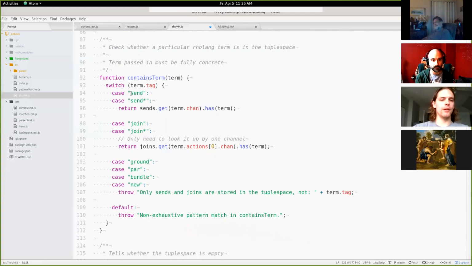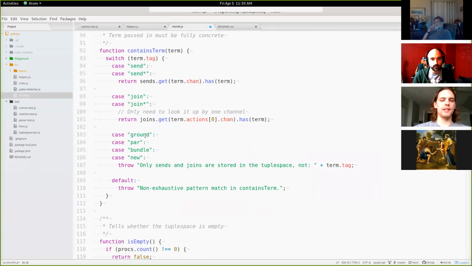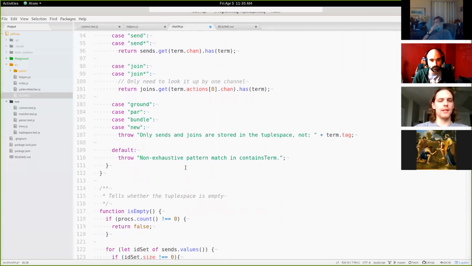So if you give it a send of either variety, then it just looks up the appropriate channel in the tuple space. And likewise with joins, if you give it any one of these things, ground or par, whatever, those don't go in the tuple space. Only sends and receives do. And then since we don't have a nice type system that can tell me when I forgot to pattern match on something, this is what I've been doing to help me debug.